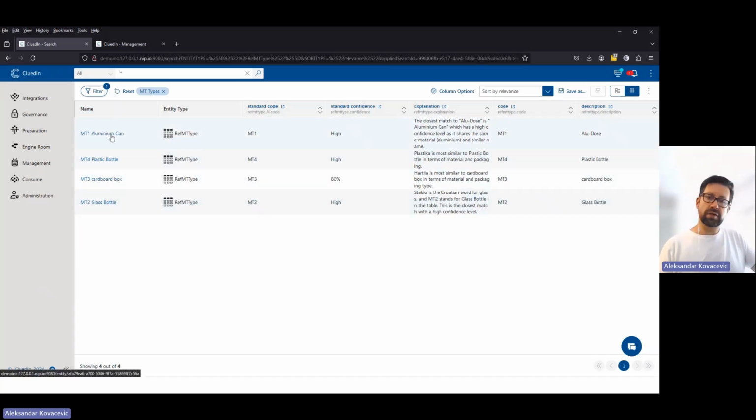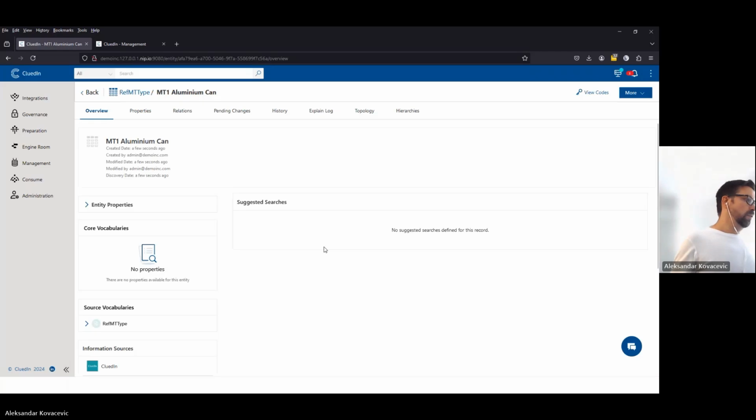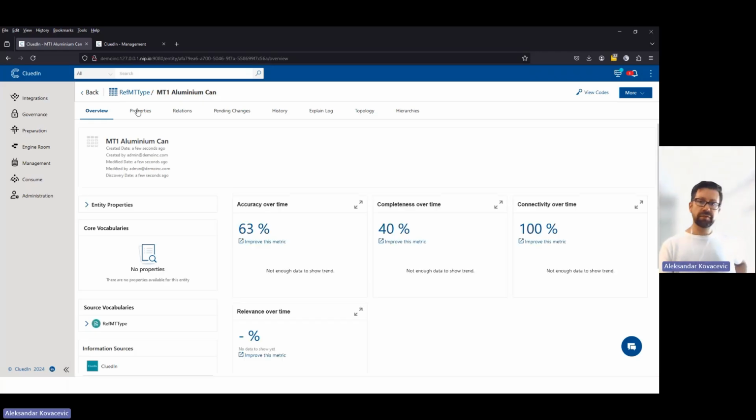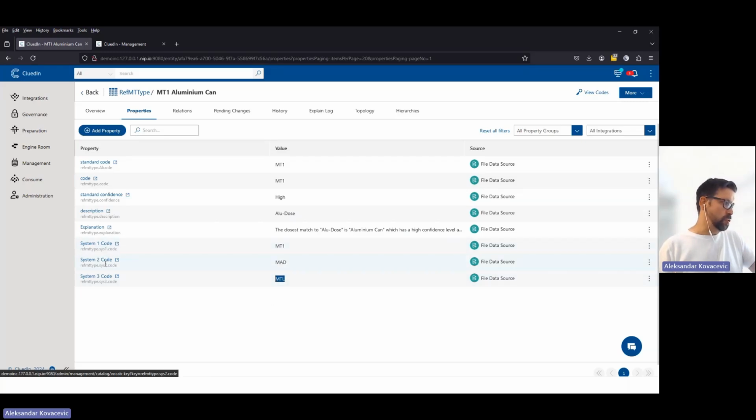So now we can look at one of them, for example, and we can just simply take a look at one of the records, and not just that we have this standardized code now written, but we also have information about all the past values from all the previous systems, system 1, 2, and 3.